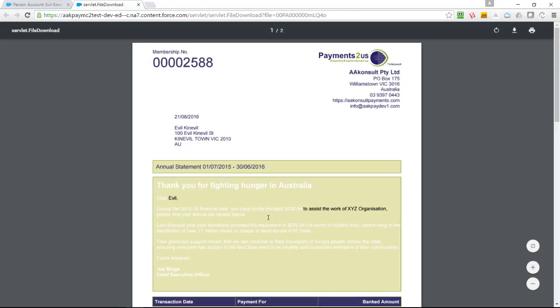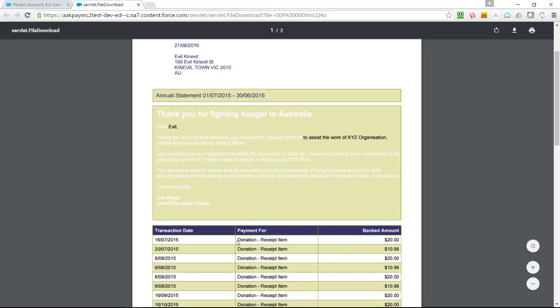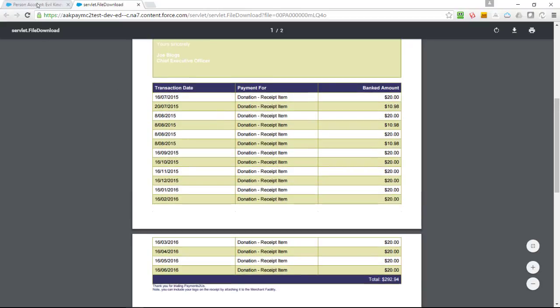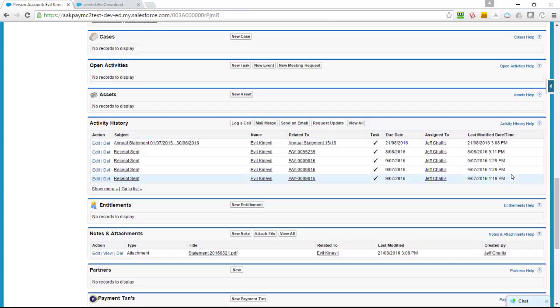I should check the statement to make sure that the wording and the transactions and the date range, etc. are all okay. You can see here that we have overridden the colours on the statement as a previous test, and you can see all of the transactions that this person has donated. That looks roughly right to me. I would probably change the colours and then do another regeneration, but we can go back here.